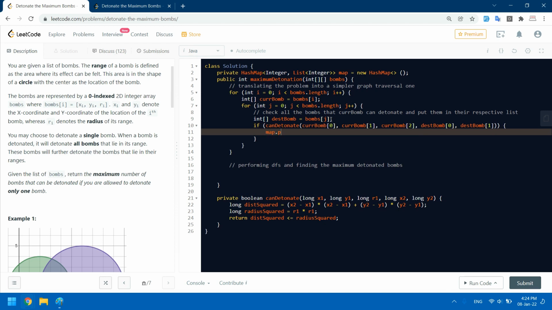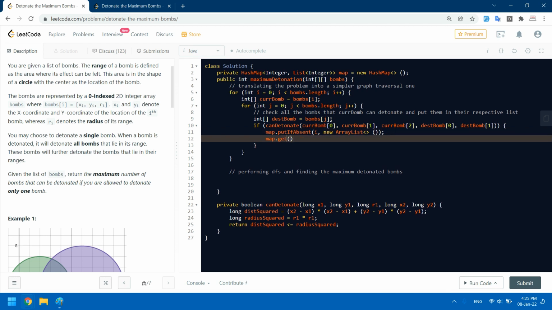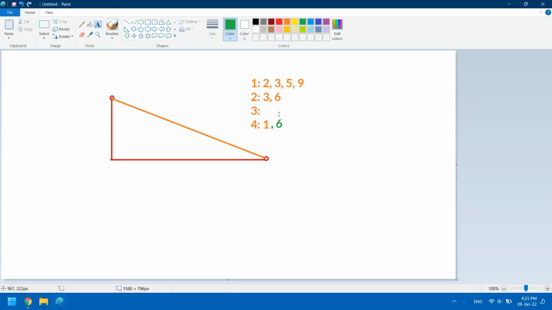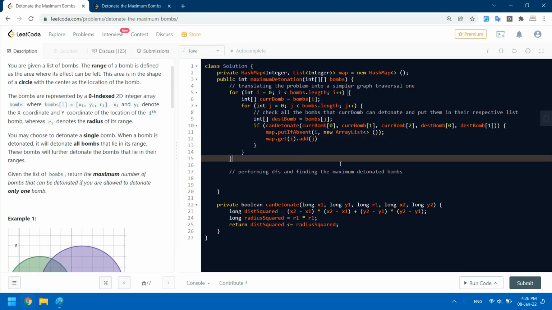Now that list might not exist, so I can go to map. I will just add that list if it doesn't exist. So map.putIfAbsent i and an empty array list, and then since I know that I have the list now, I get that list and add to it j. Therefore, I checked and found that 4 can detonate 6, so I will add 6. And then I'll keep checking and find that 3 can detonate 2, but 3 has an empty list, so I will add a list for 3 and then put 2 in it. Okay, so the first part is done.